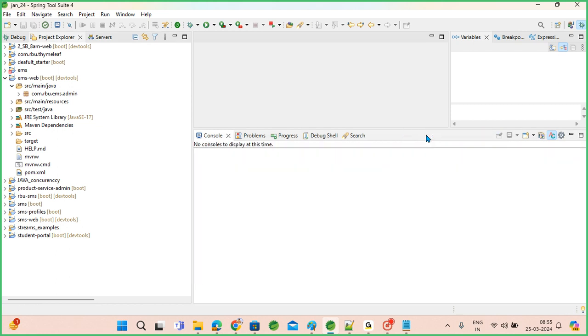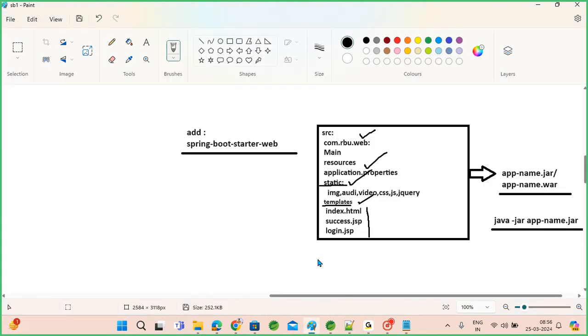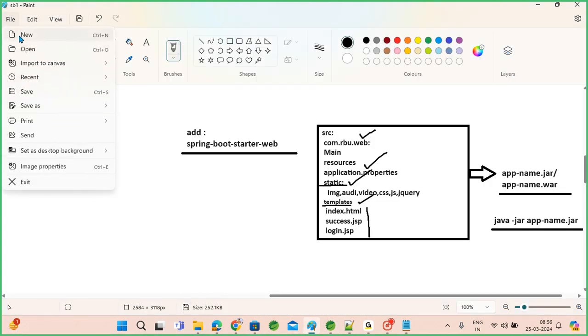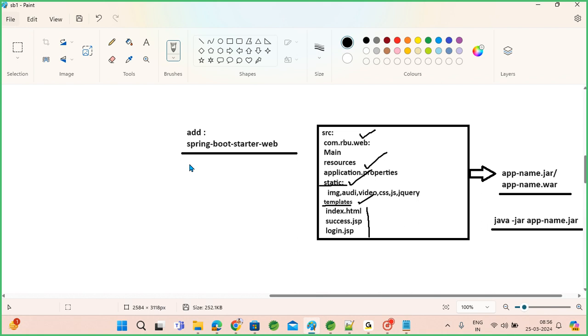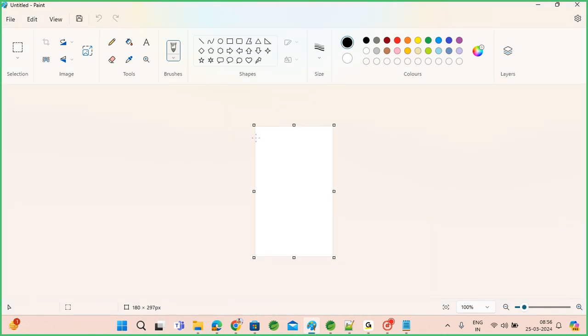I'm just shutting down. Now let's explore another dependency. Web application will continue. We'll learn more about databases now. Okay. We understand the basic default starter and the web starter with the built-in Tomcat, the JSP.